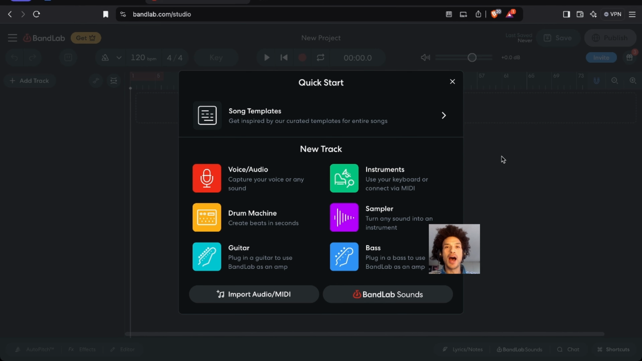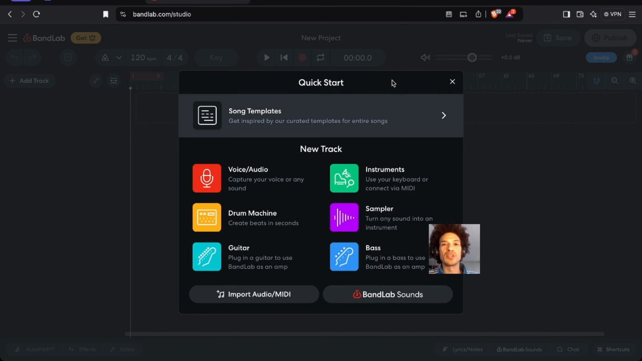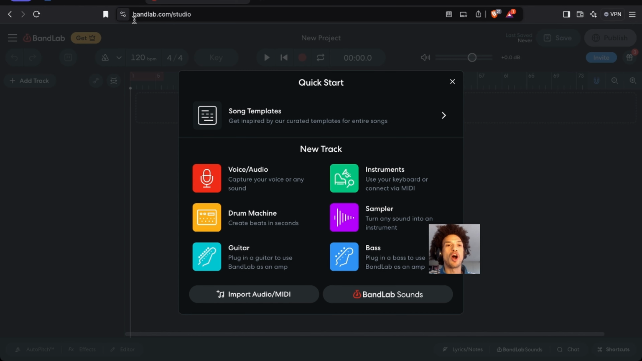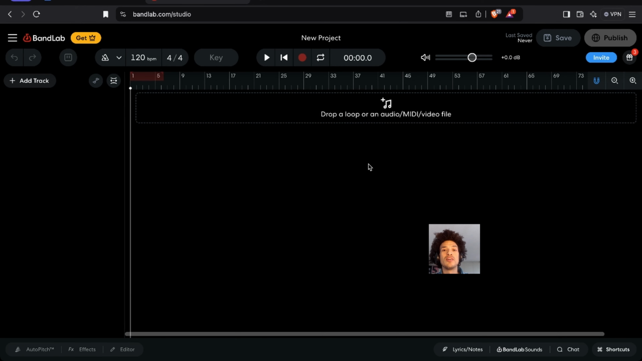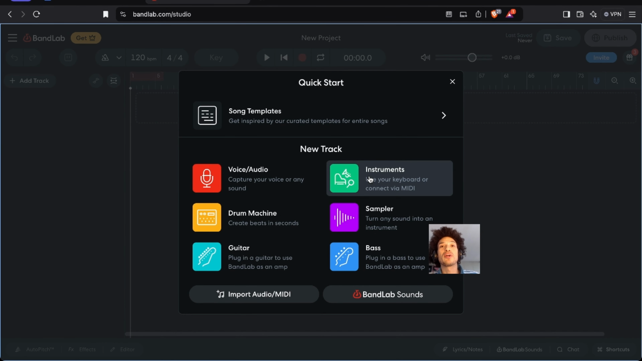Bandlab Live. I'm gonna talk you through my process of making songs on bandlab.com/studio. Once you've logged in with your credentials and you open the studio, you'll be presented with this quick start menu. And if you're not, you'll be presented with this blank menu. And if you want to add a track with no tracks added, you can hit Shift and T and it'll bring up the menu. I'm giving you as much game as I possibly can in 45 minutes or less.